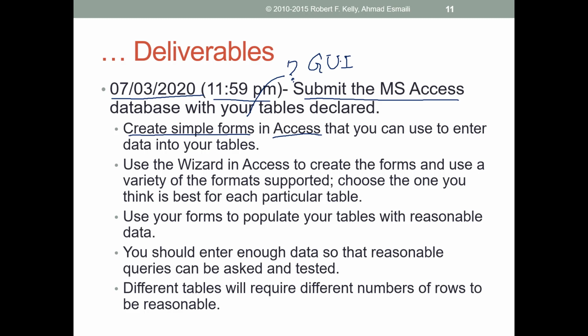So for better interaction with the table, we have these tools called forms, and they can be created in MS Access pretty easily. I will have a few lectures which will go over the creation of forms. You should create some forms in your project which you'll use to enter data into your tables. Like the query wizard in MS Access, there is also a wizard for creating forms.